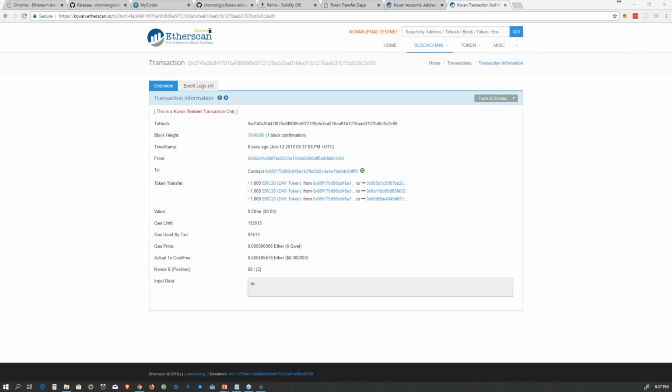So yes, as you can see, the 1,000 day tokens have been sent to the addresses in question. Those are the three addresses, the two from the community and the last one from the team. So that's it in a nutshell.